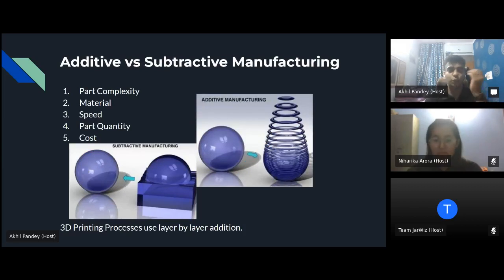There are two types of manufacturing methods. Firstly is subtractive manufacturing. Second is additive manufacturing. Additive manufacturing is what we consider 3D printing.